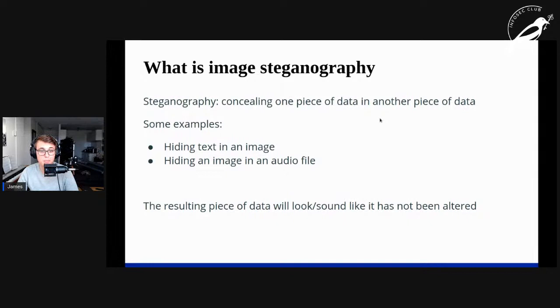So to the naked eye, the image will look almost identical to the image before you hid the data in it, which is really neat because it means you can hide data in images and nobody would know.